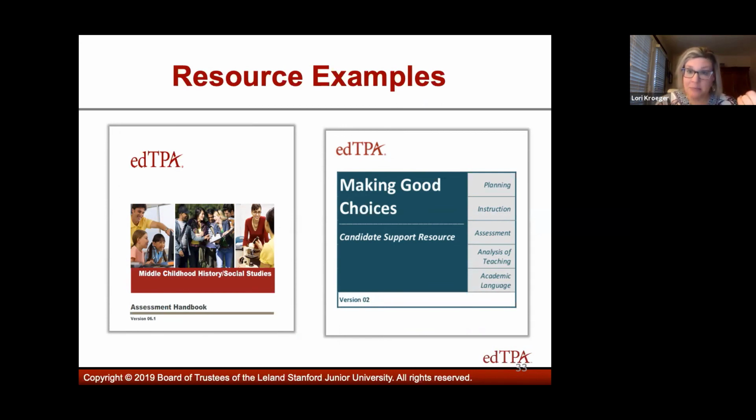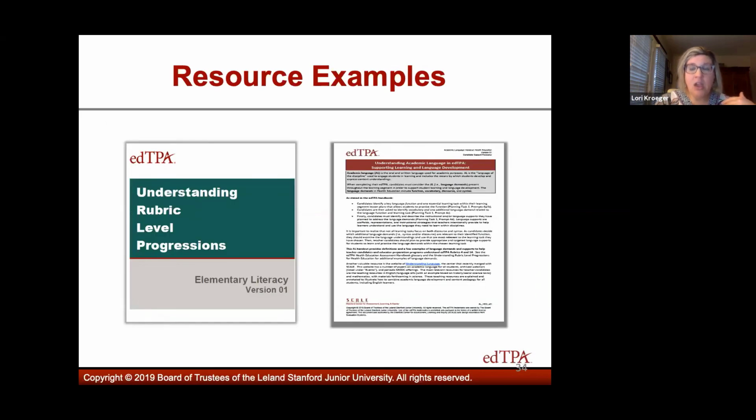There's, of course, the handbook. That's going to be really all of the instructions, all of the directions, all of the requirements and considerations for completing edTPA. There's Making Good Choices, which is exactly what it sounds like. It's really tips and strategies to help candidates be successful as they're navigating edTPA. Also in that resource library are the Understanding Rubric Level Progressions, I'll come back to those in just a minute, and the academic language handouts that I talked about earlier.